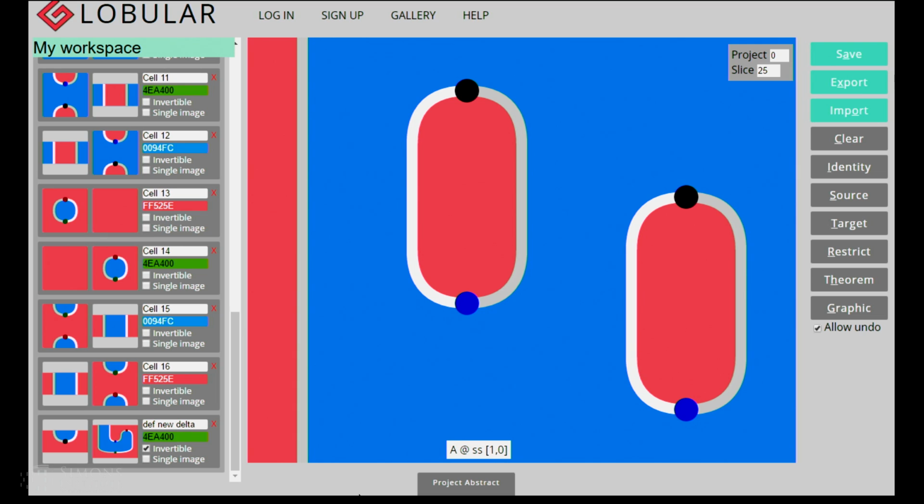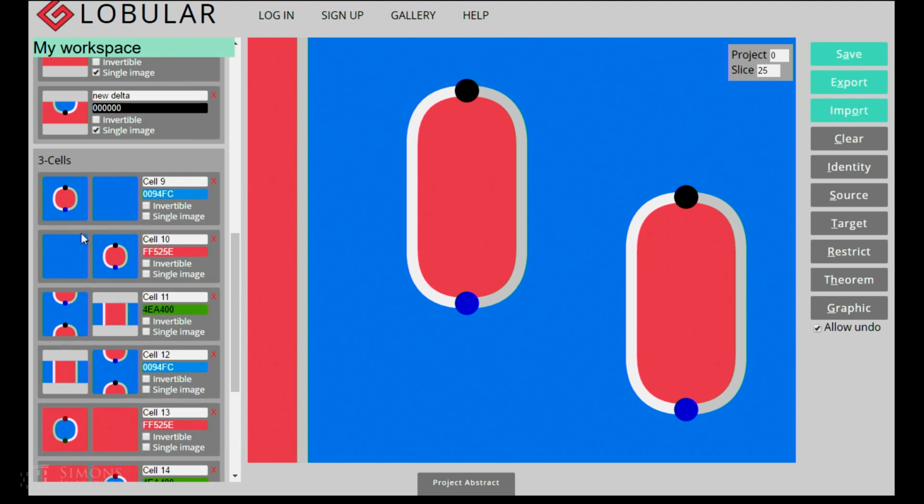Now all we're left with is two red bubbles. And we know that we can kill red bubbles, and we'll just get the identity. So let's find our rule that lets us kill a red bubble. Here it is. If I click this, nothing comes up. There's no matches. It's not letting me apply the rule. Why is it not letting me apply the rule?